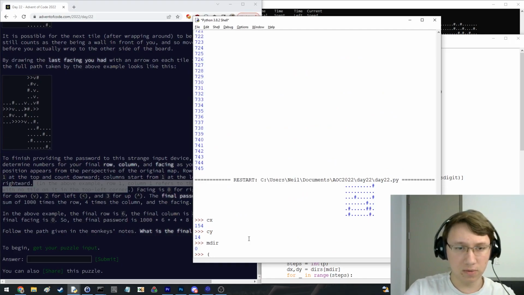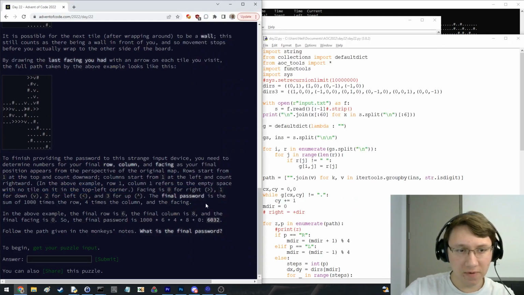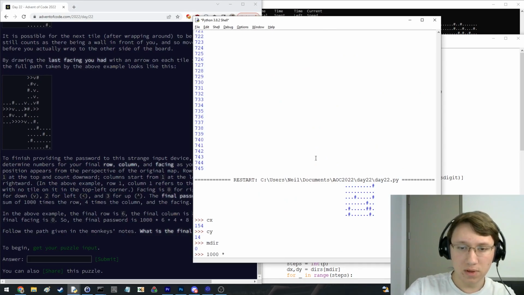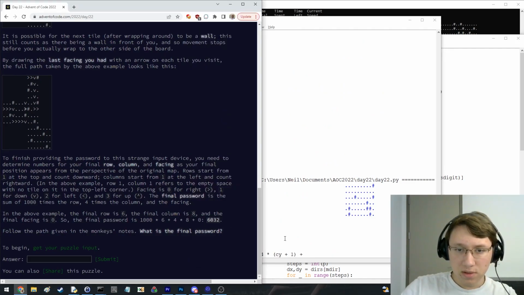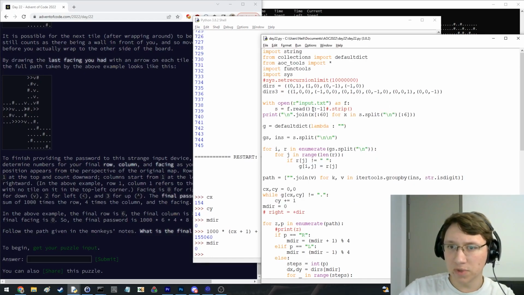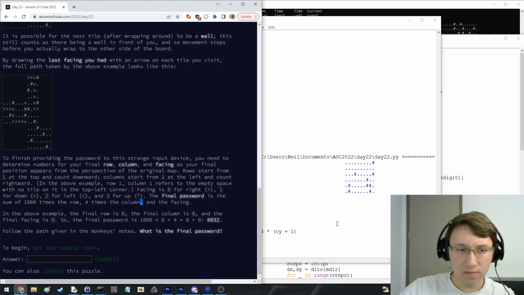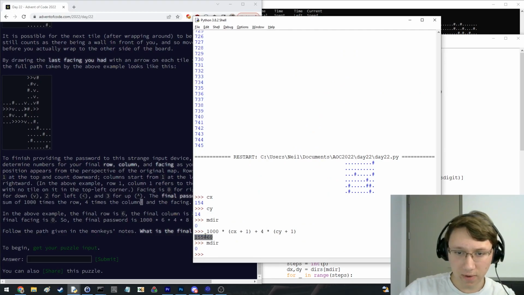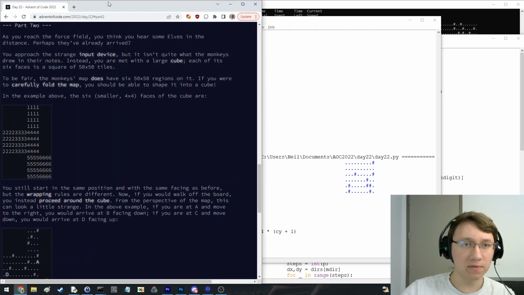So I think what we need to do is the sum of 1,000 times the row. So that's CX plus 1, plus 4 times the column. That's CY plus 1. And then plus 0 for right, 1 for down. Okay, so what direction are we? We're 0 right now, which is facing right. So it's going to be 0 for right. Okay, let's try this. Rank 25.